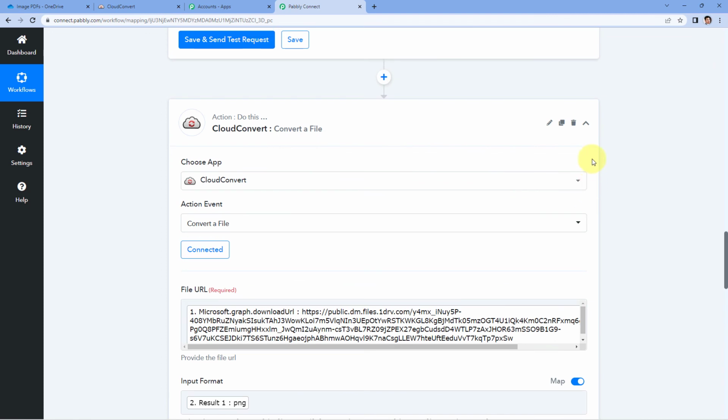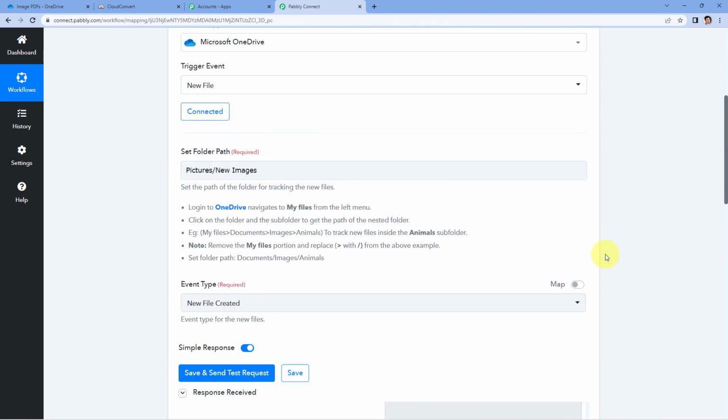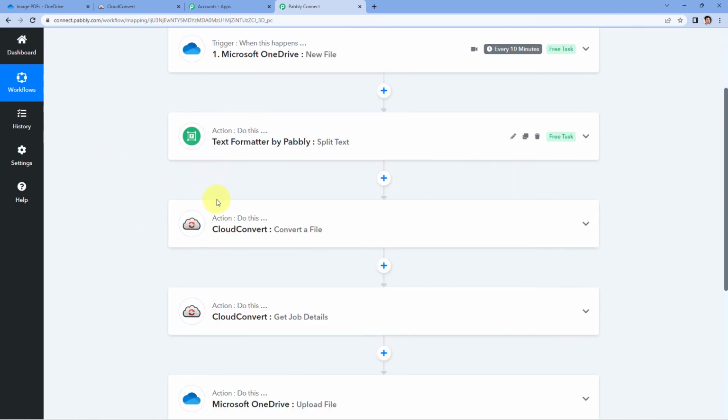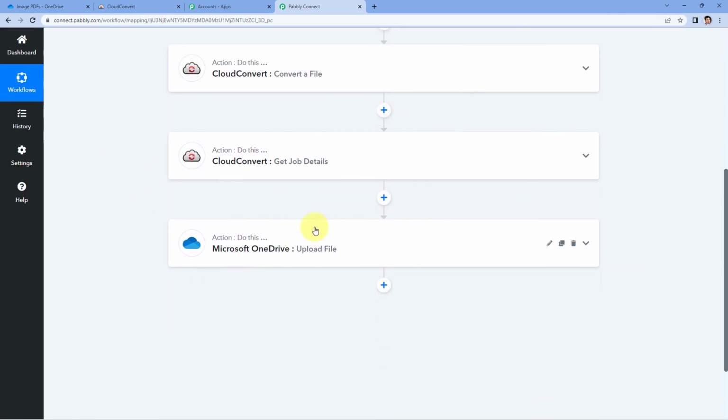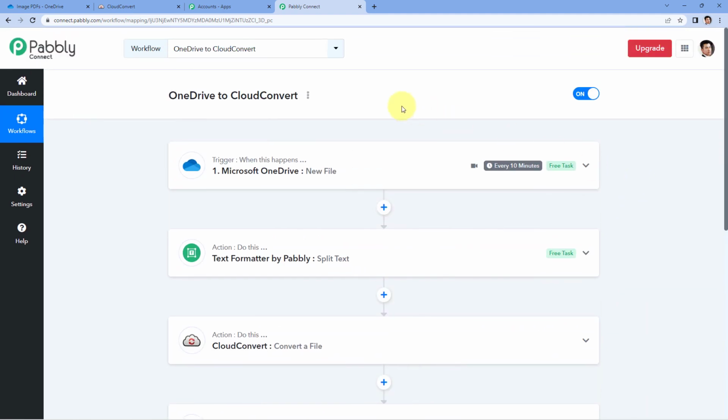Now every time a new file is uploaded in our OneDrive account, no matter what file format that file is, using this automation, we will automatically convert that file into PDF format, and then again we will upload that newly converted PDF file into our OneDrive account in a different folder. So basically, if you want, instead of PDF, you can choose any file format of your choice. So not just these applications, you can connect plenty of other applications using Pabbly Connect.